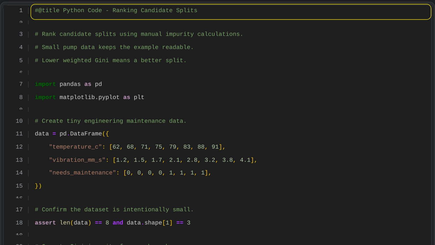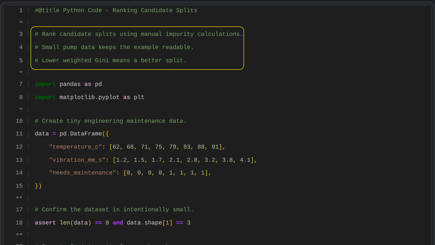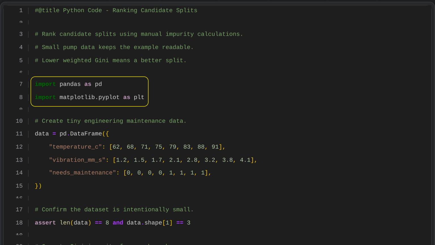Python code. Ranking candidate splits. Use manual impurity calculations to compare possible splits in the small pump data example. The key idea is that a split with a lower weighted Gini score is considered better. The script imports pandas to manage the dataset as a data frame for easier data handling and transformation. It also imports matplotlib's plotting tools to visualize the candidate split rankings, showing the weighted Gini impurity scores in a clear graphical form.